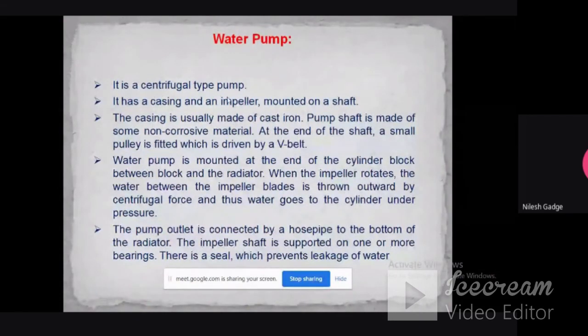Water pump is a centrifugal type of pump. It has a casing and impeller mounted on a shaft. The casing is usually made of cast iron. The pump shaft is made of some non-corrosive material, and at the end of the shaft, a small pulley is fitted with a V-belt. We have already seen this in the video.